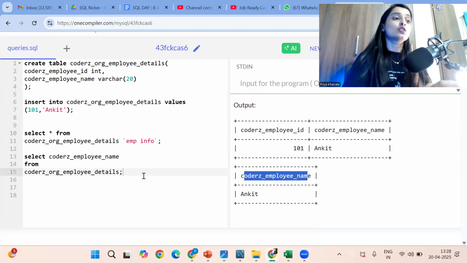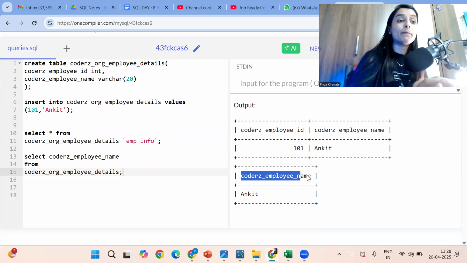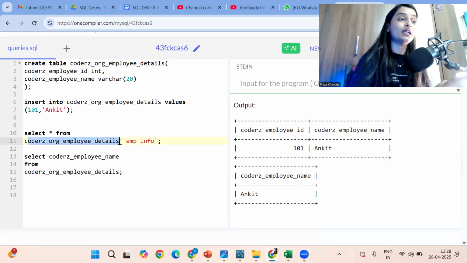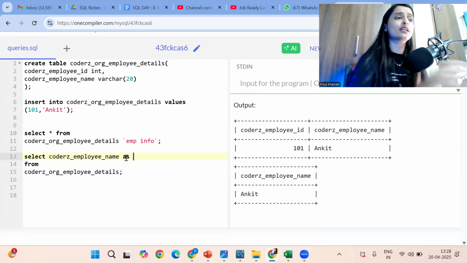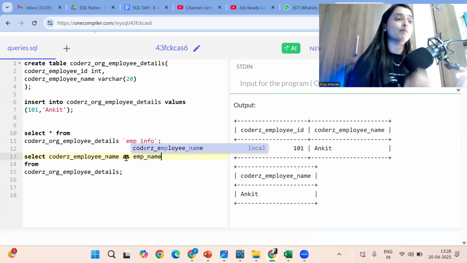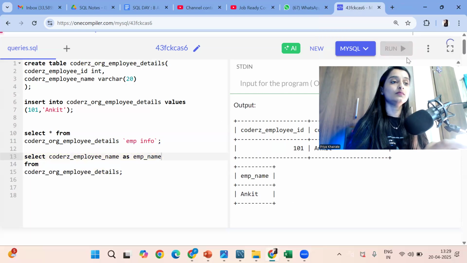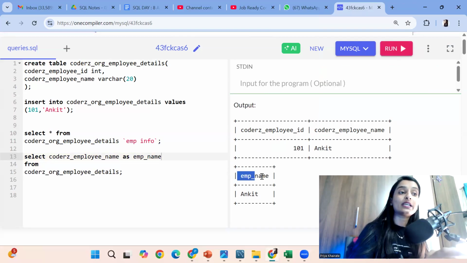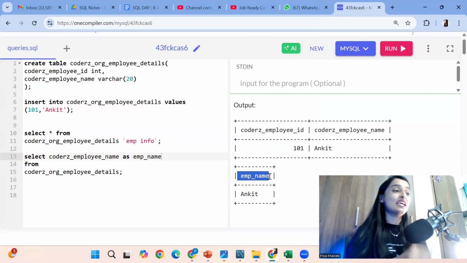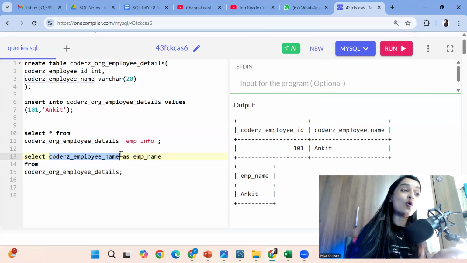Okay. So now we are going to give a temporary name to the column. See, when you are giving a temporary name to the table, table name, space, new name, you can give. In a similar way, column name, space. What is the temporary name you want to give? Let's say it is employee name. That's all. So now we are going to run this query. See, what is the column name we got? We got it as employee name. It is not reflecting coders employee name.